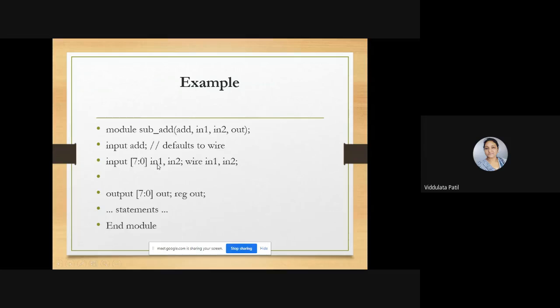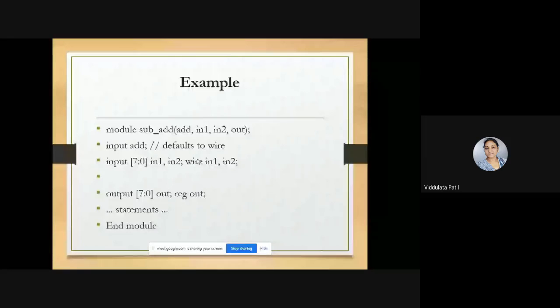Okay, input port, and as both in one and in two are 8-bit input ports, these are separated with the comma. Okay, so the same type of ports can be declared in one line by separating with the comma and then semicolon. Okay, now these ports are of the wire type, so this is declared here, that is wire in one and in two. Whenever you want to declare the type of that port, it will be declared here.